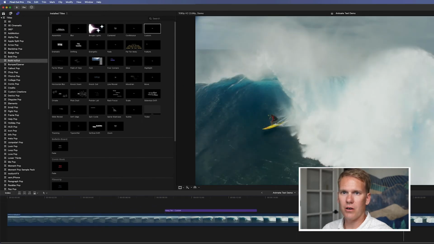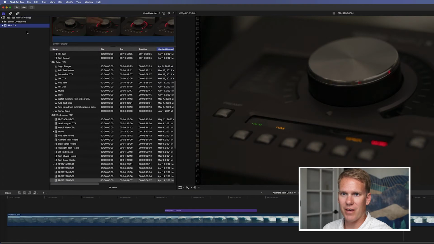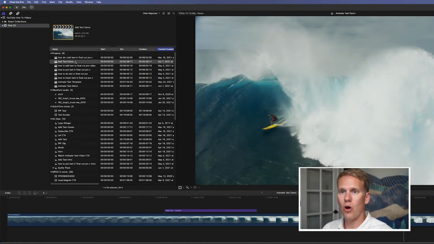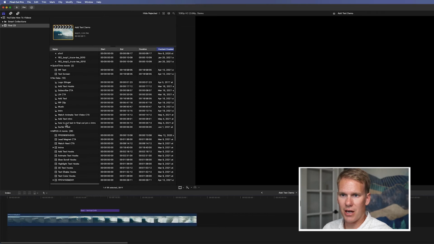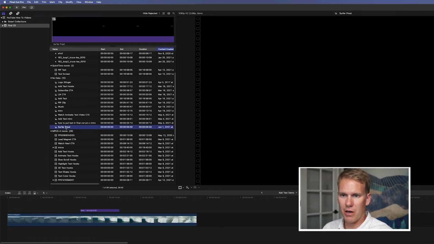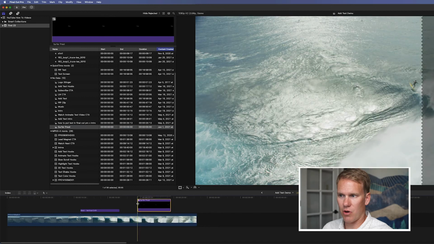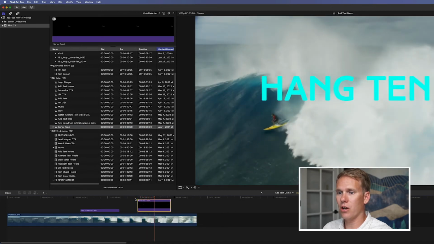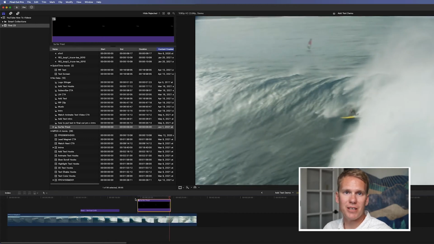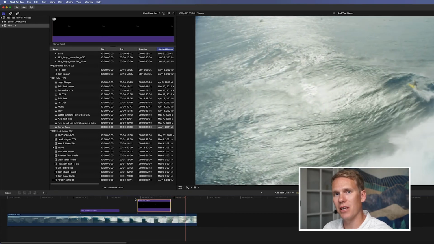Now I can go here to my event, my library, open a new project, and then I can go down here to this section that says no data, and I can find my compound clip called Surfer Preset, and I can just drop that in. And there you go. I have an animated text title that I made that I can use anywhere.